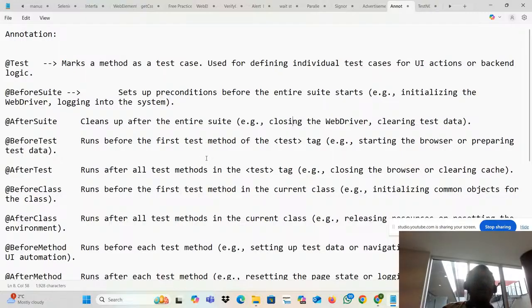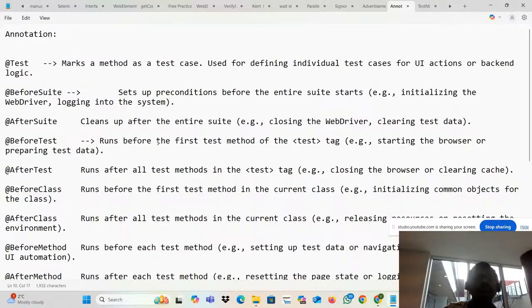What about this after suite actually? After suite means you have to close the web driver or clear the test data. What do you mean by before test actually? That will be running every test. See, they mentioned it very clearly: run before the first test method of the test tag. Please note carefully, the first test method of the test tag, the test tag in TestNG.xml. That is the thing.